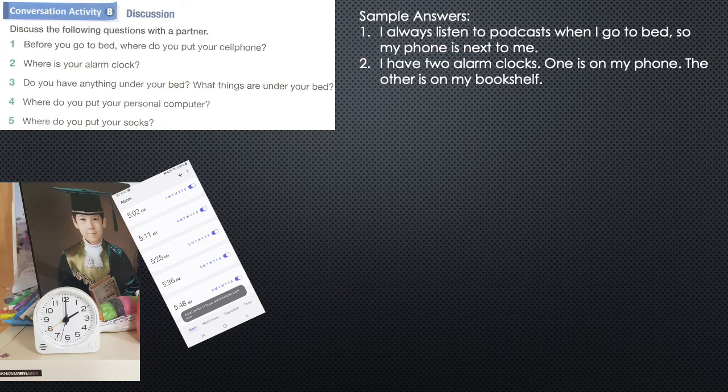Number 3, do you have anything under your bed? No, I do not. But when I was a kid, I kept my baseball card collection under my bed. I kept all my baseball cards under my bed, but now I have nothing under my bed.